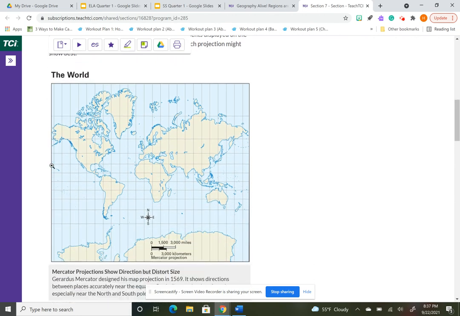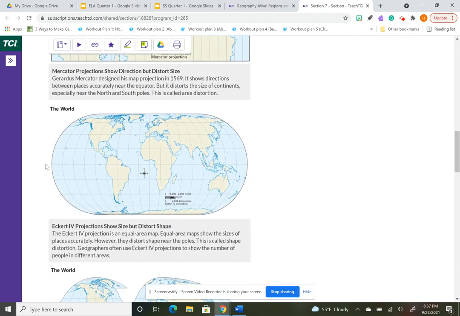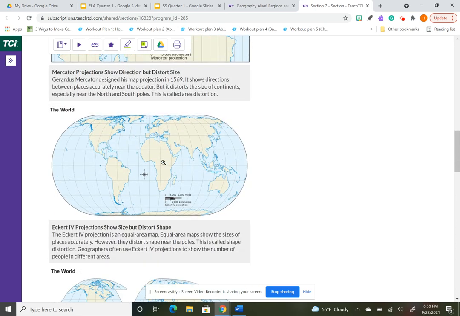Okay, so here's one way of showing it, right? So this one says that it shows good direction, but it changes the size. So our continents here, they look a little small, right? So to make it flat in this case, they just changed the size of the continents. This one down here, they changed the shape a little bit. Look how long and skinny they all look compared to this one, right? So they stretched them out and changed the shape when they made it flat.